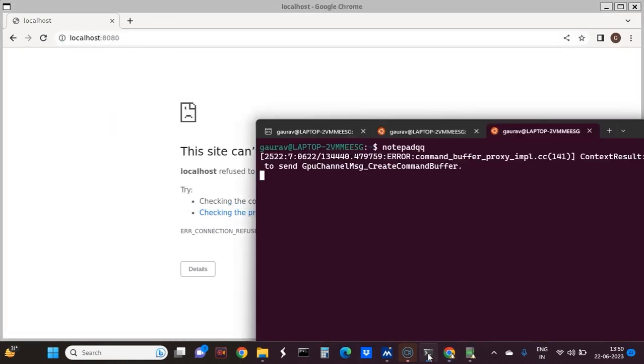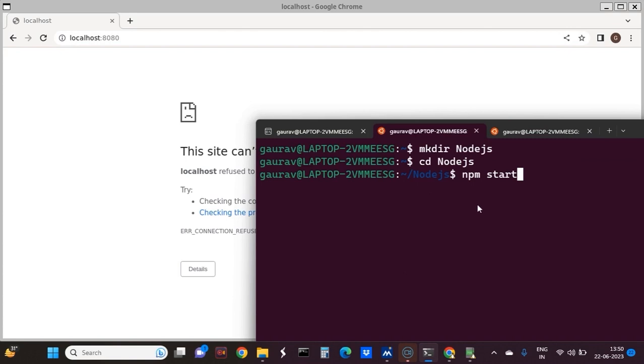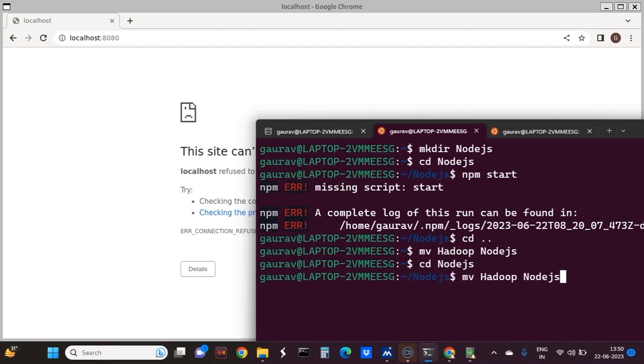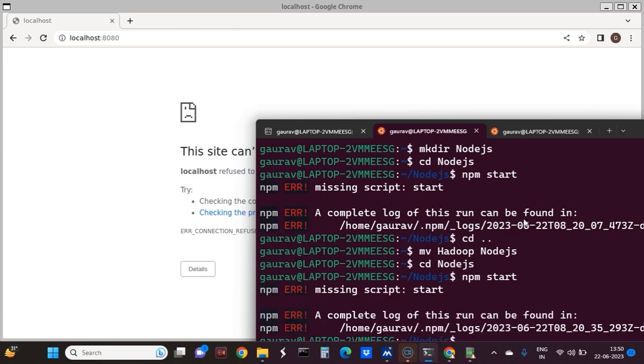First I have to start the npm. Sorry. So before running a server, we have to start the npm. Oh, sorry, it's not in this directory. It's in Hadoop. I will just move Hadoop to Node.js. Now the server has started.